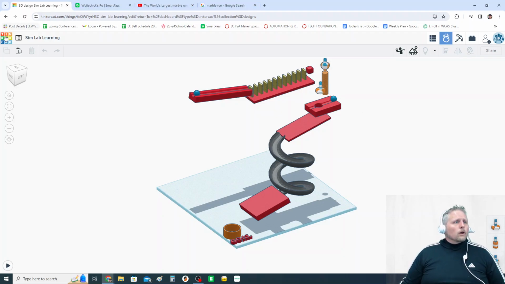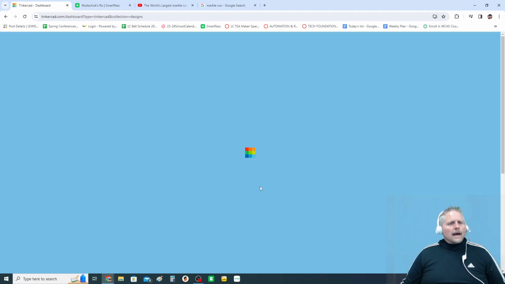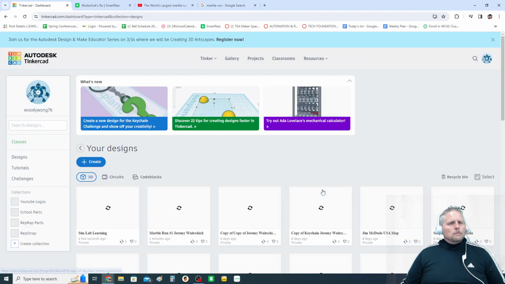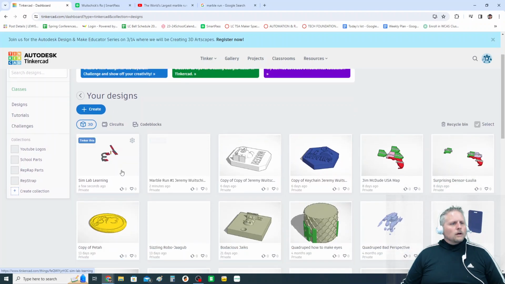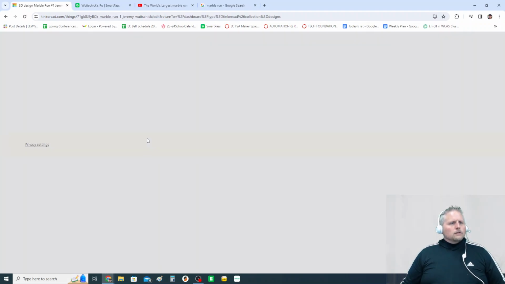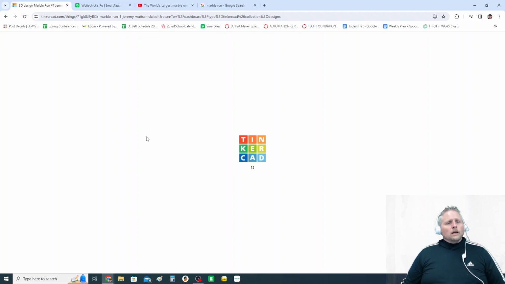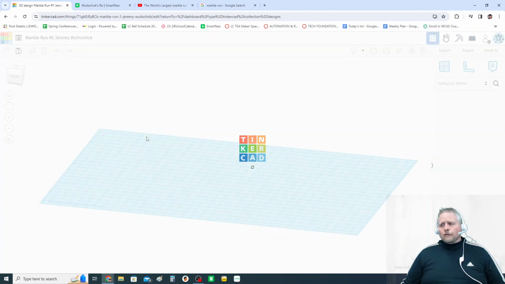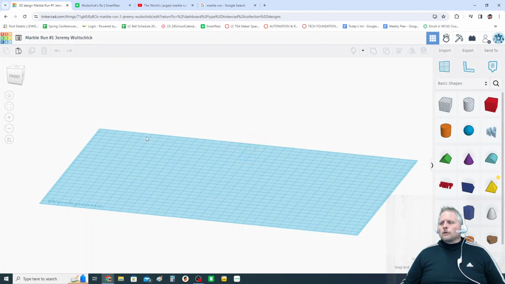So we're going to go back and I'm going to start a new assignment. And this is where you should start actually. This is the type of stuff that I would like you guys to do, okay? So we're going to go and make a new design. And again, we won't be 3D printing this. This is more of a sim lab, which simulates physics, like moving parts.